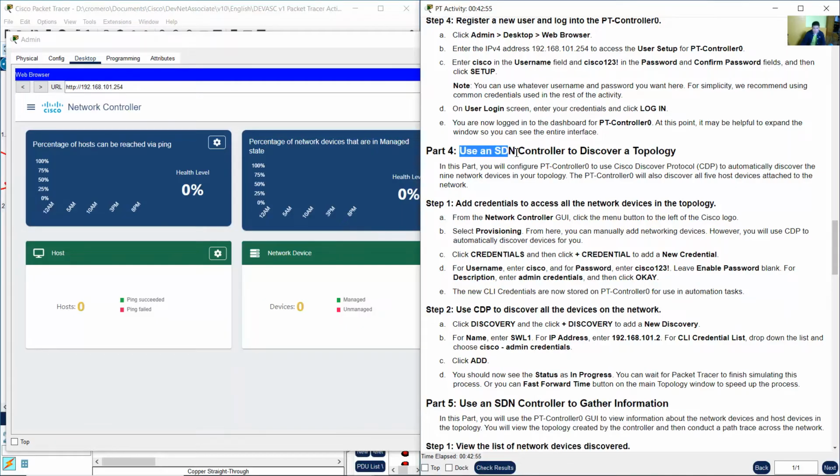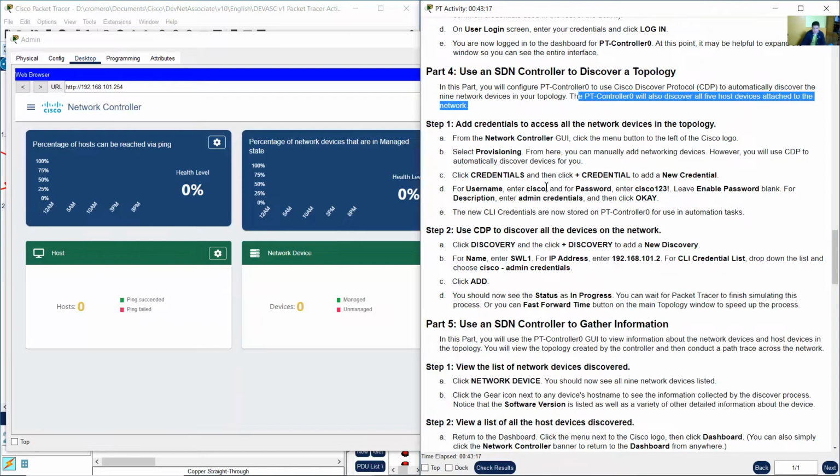Use an SDN controller to discover a topology. You will configure the controller to use Cisco Discovery Protocol, CDP, to automatically discover the 9 network devices in your topology. The controller will also discover all 5 host devices attached to the network. Add credentials to access all the network devices in the topology.